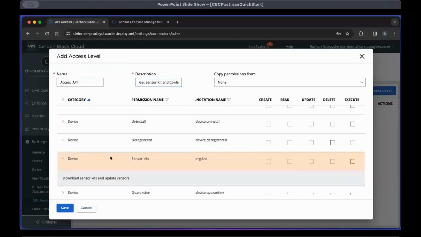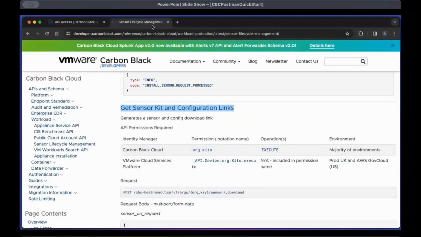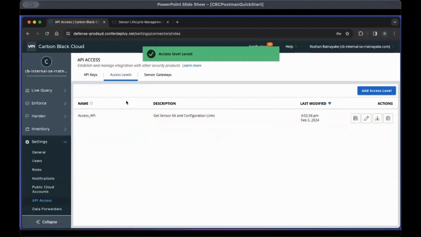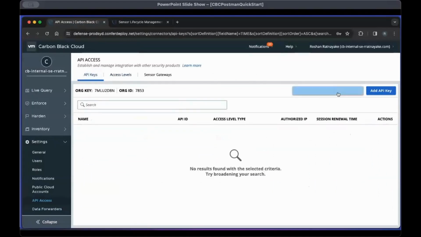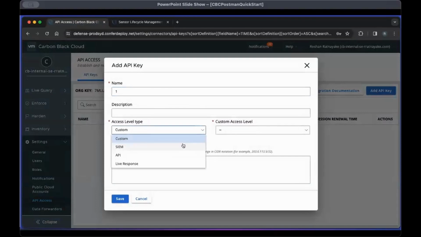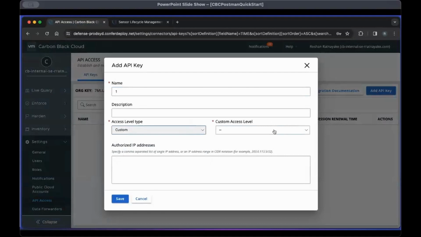There it is. So device, download sensor kits, and update sensor. So we give the execute permission as per the documentation. Now we can save, and we can actually then create the API key at a custom level, name the API key, custom.